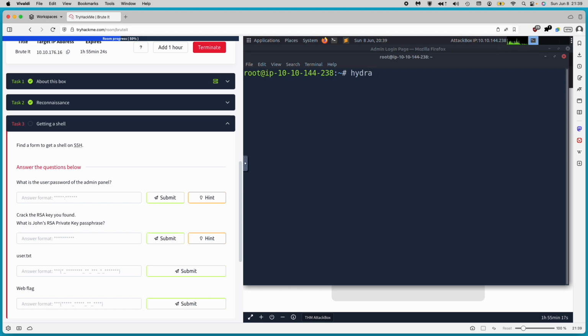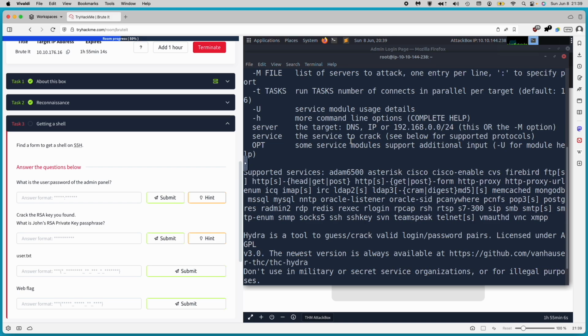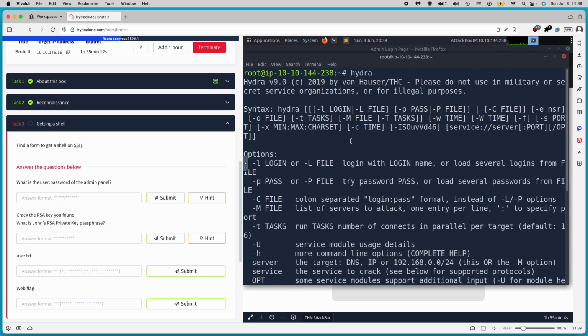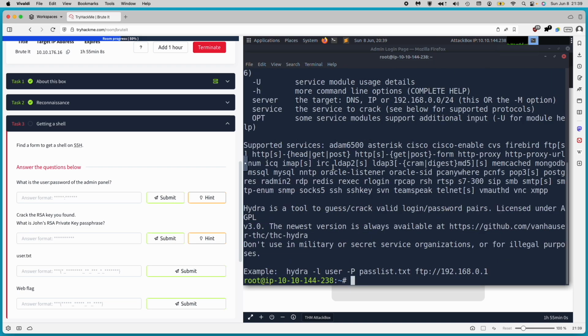Hydra is a brute force tool. It tries the passwords automatically. It's a command line tool. If I press enter, it will give you a lot of output. These are all options for Hydra. You'll see it's full of options and things you can do. So with Hydra, we can automatically try to brute force it.